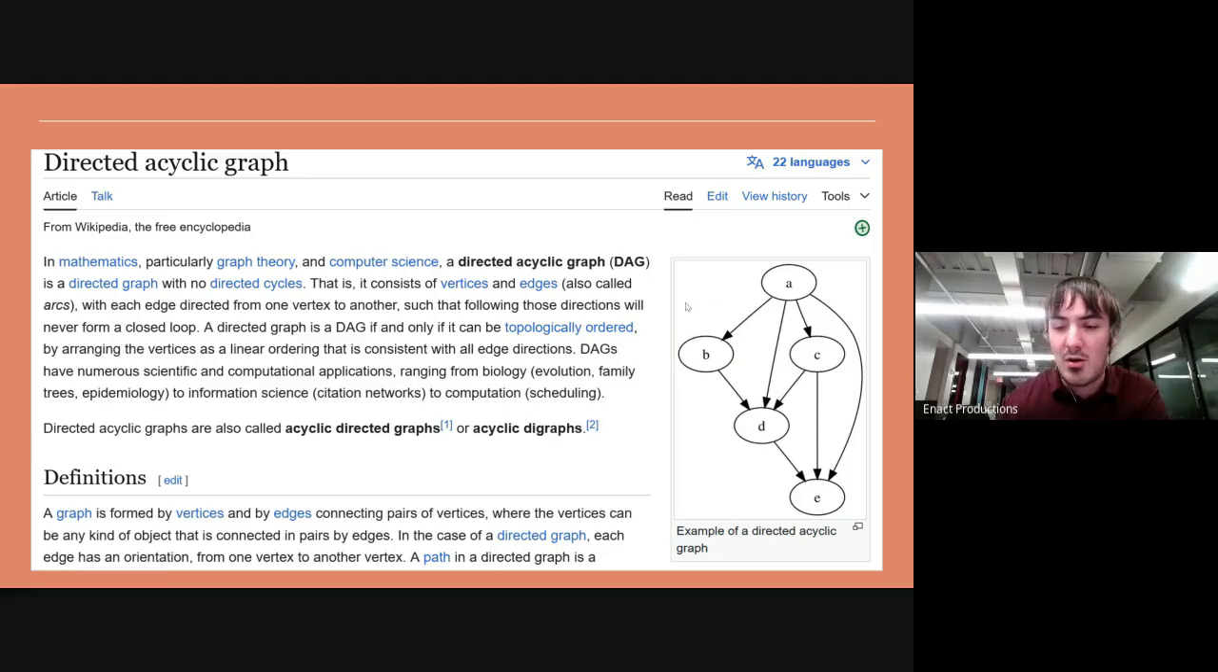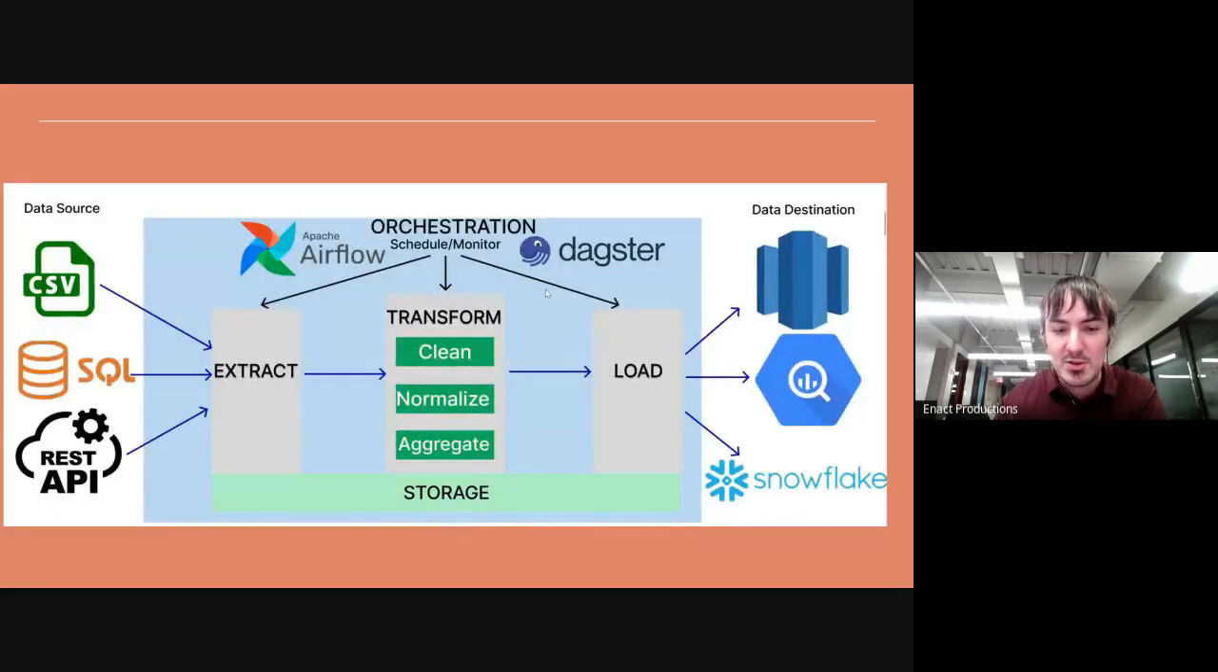So these are all going to be tasks. These are all going to be things that are put into the data workflow.